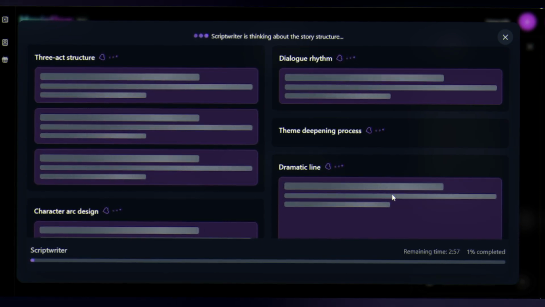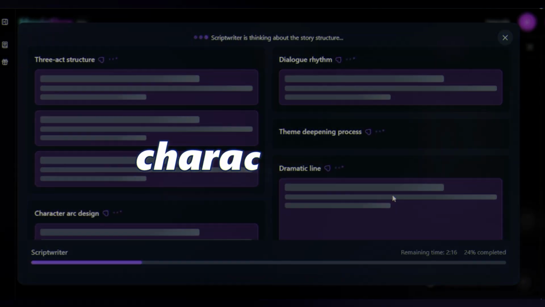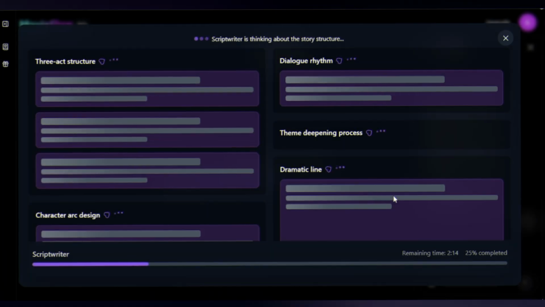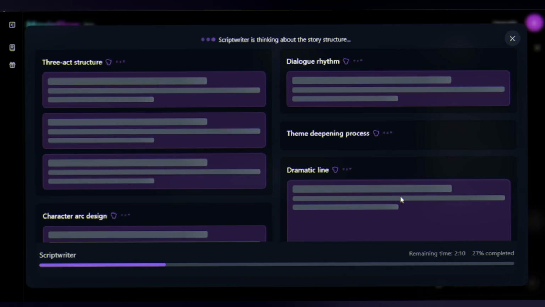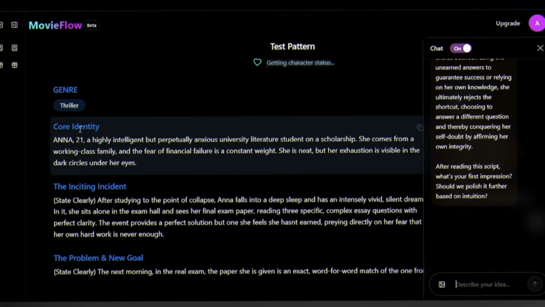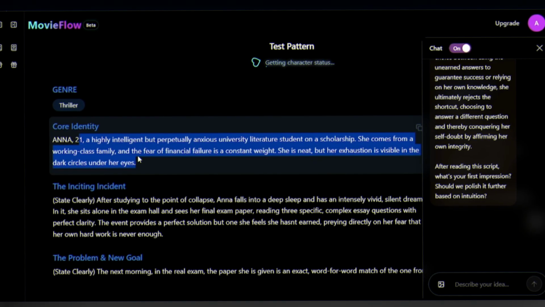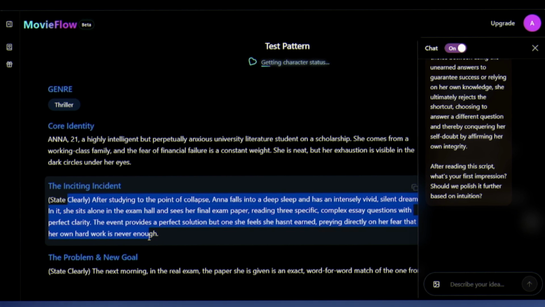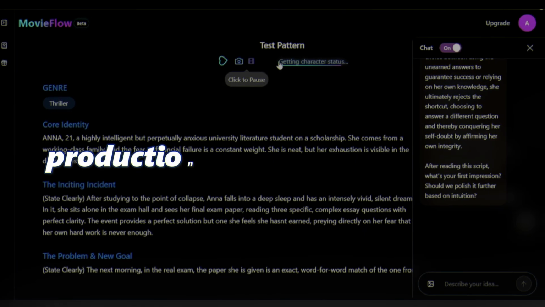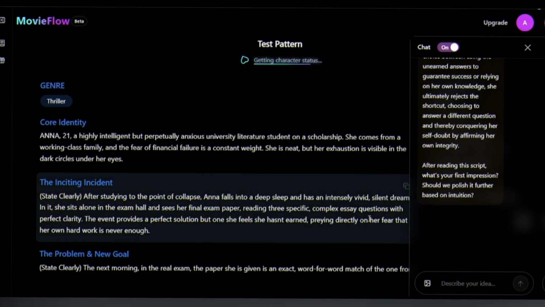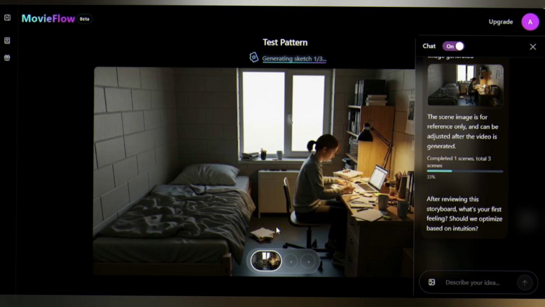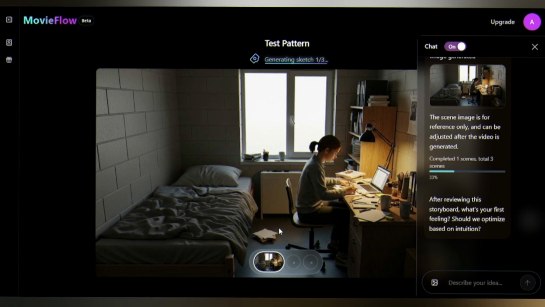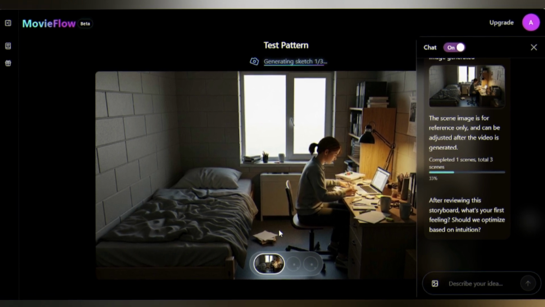The AI understands narrative structure, character arcs, and thematic depth. It's not just generating random content. It's thinking like a screenwriter. Watch as MovieFlow writes genre, action lines, and detailed descriptions for each scene. This isn't just placeholder text, this is production-ready script content. The AI considers dialogue rhythm, pacing, and even subtext. Every line feels cinematic. Here's where your characters come to life.